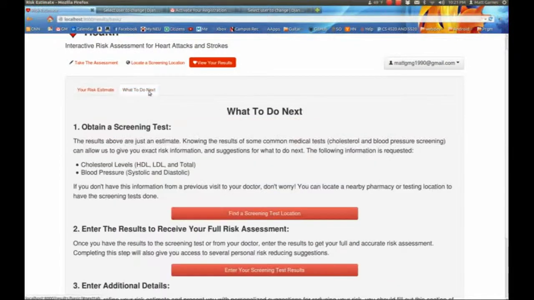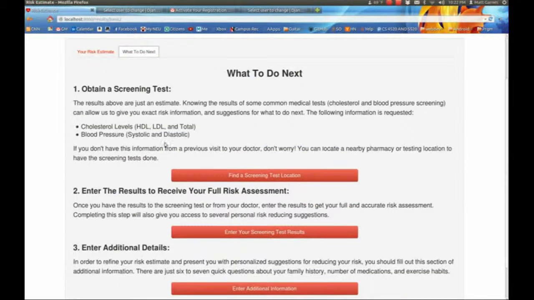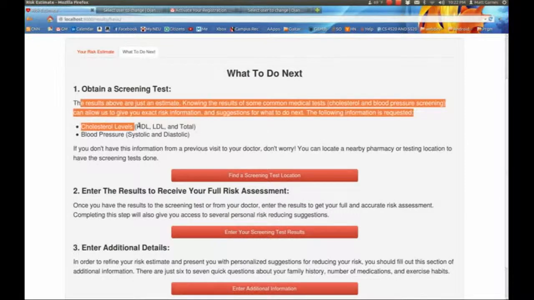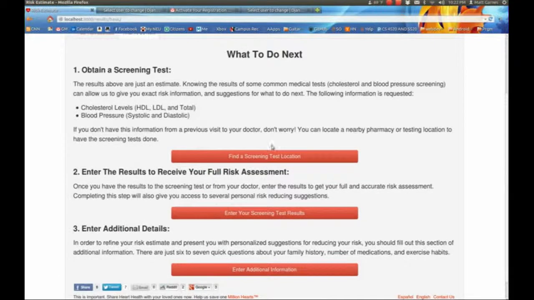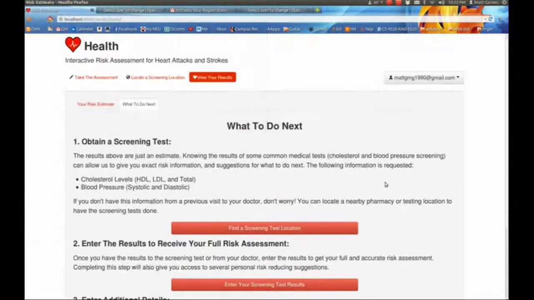Then they can click on what to do next, and there's a simple 1, 2, 3 list about what they need to do. So the first thing is to get their cholesterol levels and blood pressure from the screening test, and there's a link to do that. After that, they're going to enter the results to receive the full assessment, and then after that, they can enter the additional details to get an even more accurate assessment.